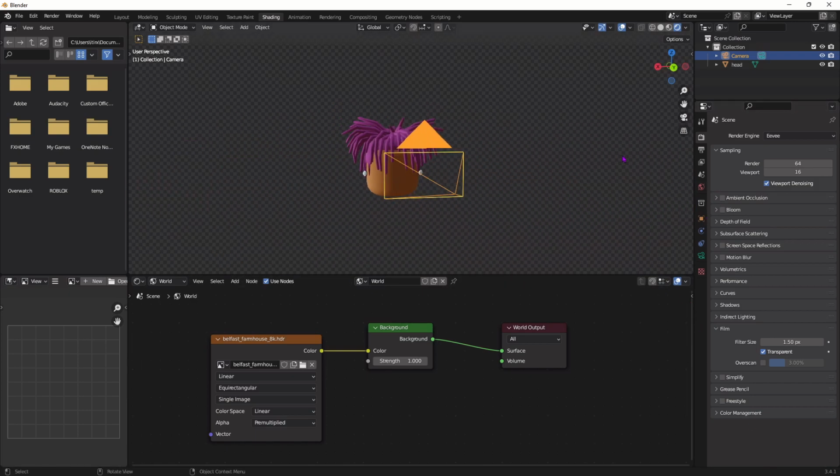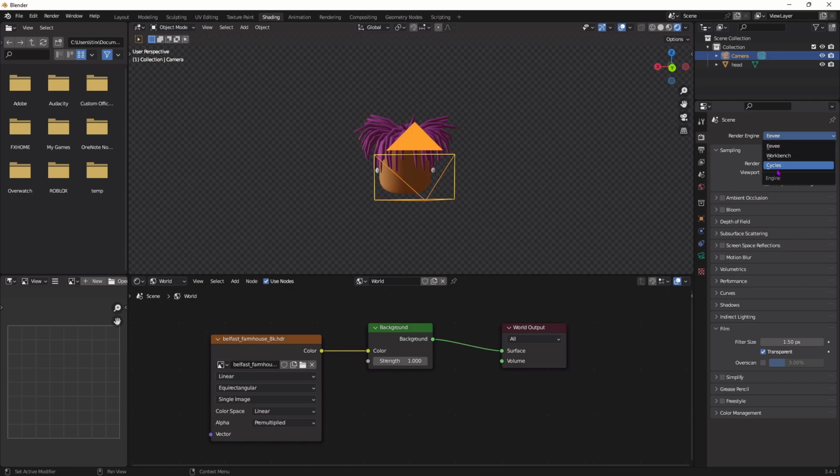So now to get the most realistic look for the GFX, we're gonna set this render engine to Cycles. Now once you set this to Cycles, your computer might freeze or get a little bit laggy depending on how strong your computer is. Me personally, my computer sometimes gets a little laggy, especially if I'm doing multiple things on my computer, but just be patient. Rendering is a tough process.